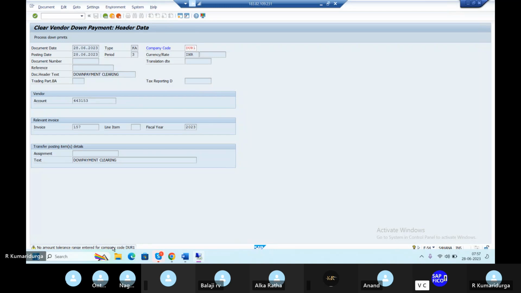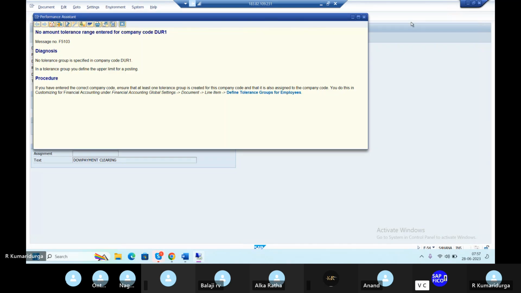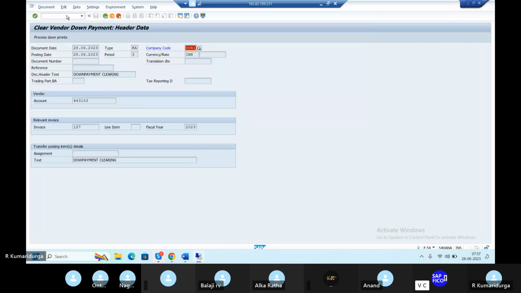No amount authorizations in the tolerance range entered in company code. Go to the transaction code OB57, ma'am. /n. Go to the transaction code OB57.